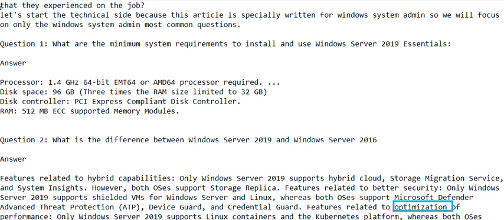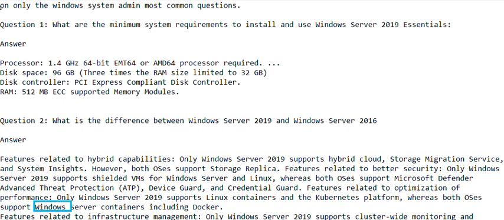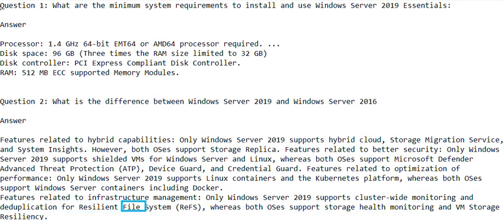Features related to optimization of performance. Only Windows Server 2019 supports Linux containers and the Kubernetes platform, whereas both OSes support Windows Server containers including Docker. Features related to infrastructure management. Only Windows Server 2019 supports cluster-wide monitoring and deduplication for Resilient File System (ReFS), whereas both OSes support storage health monitoring and VM storage resiliency.